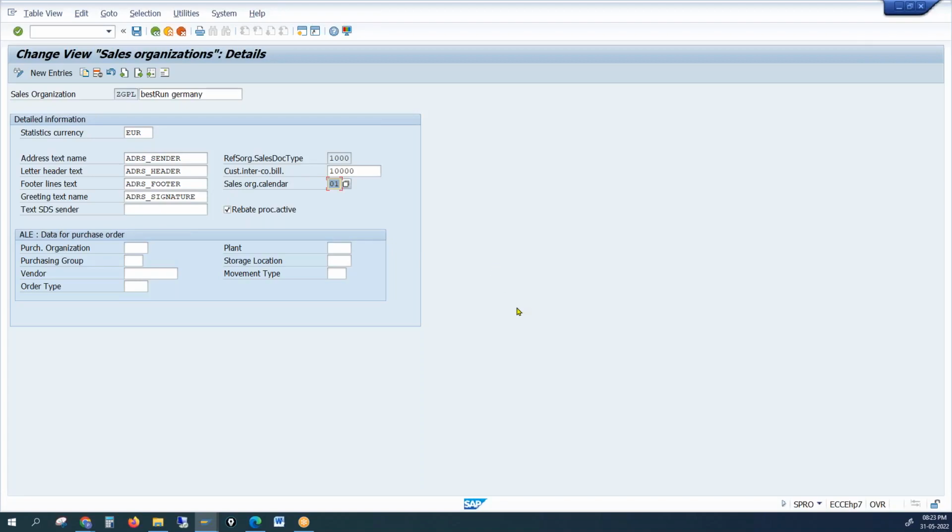So there are two calendars. One is called the factory calendar, and the other one is called the customer calendar. There are only two calendars in the business. The names might be different. Here it says sales org calendar. Sales org calendar is also nothing but a factory calendar. So there are two calendars: sales org calendar and customer calendar. Customer calendar we'll see later at the time of customer master, but this is called the factory calendar.